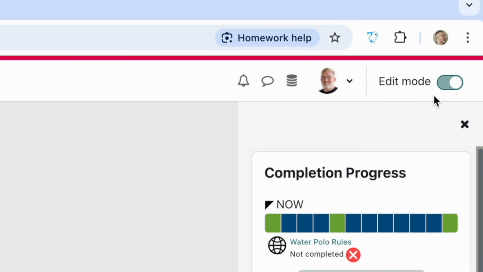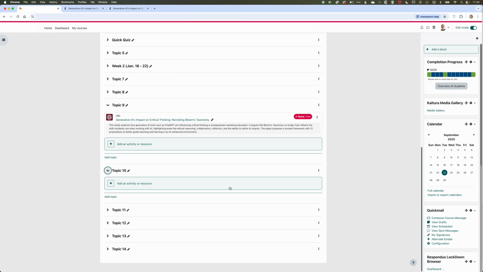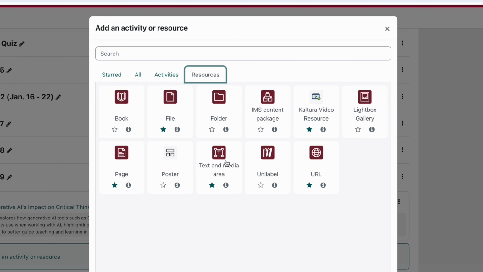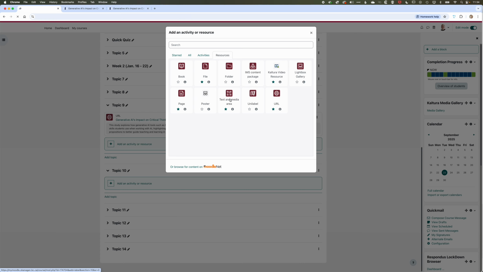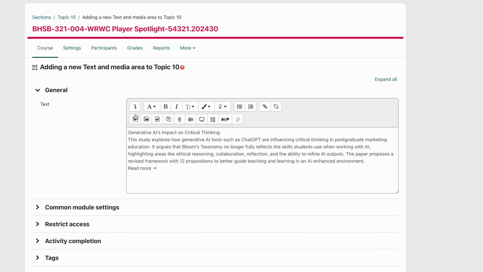So we'll turn edit mode back on. We'll scroll down to a different topic. And in here, we're going to add an activity or resource. We'll come to resources and we're going to add the text and media area. You can add a page or any other option here, but we'll use this option because it will appear on the home page. And then in here, we're going to paste in some text.